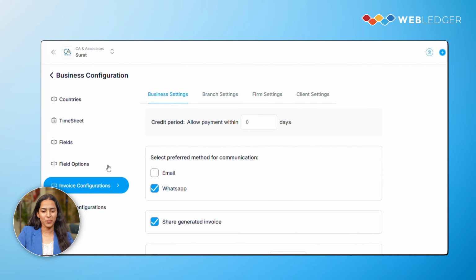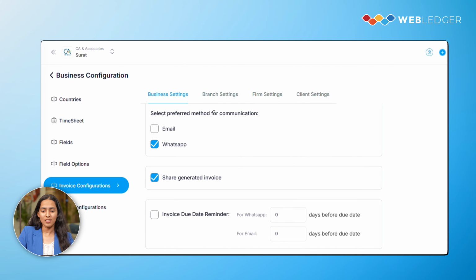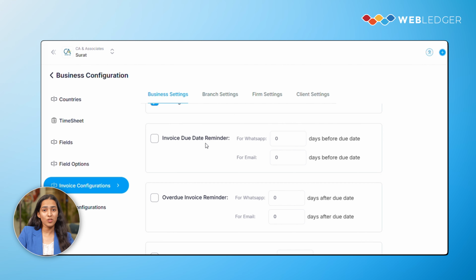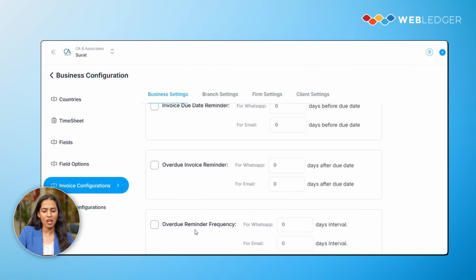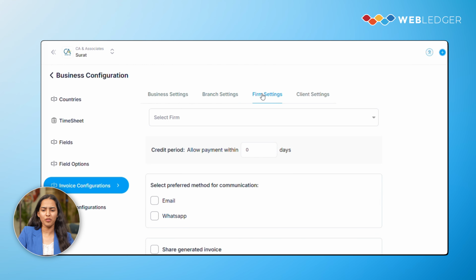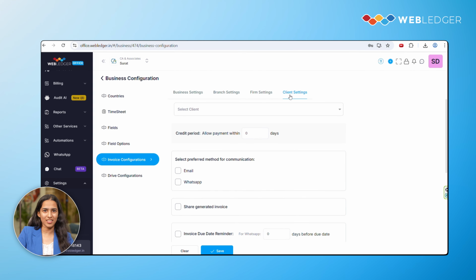Invoice configuration. Once you are into invoice configuration, select on business settings. You can define your credit period here, where you define how many days you allow the payment to be due within. You can select a method for communication. As we saw earlier, the invoice billing is automated. You can also define the invoice due date, the overdue invoice reminder, and overdue reminder frequency, and repeat this for branch, firm, or client specific settings.